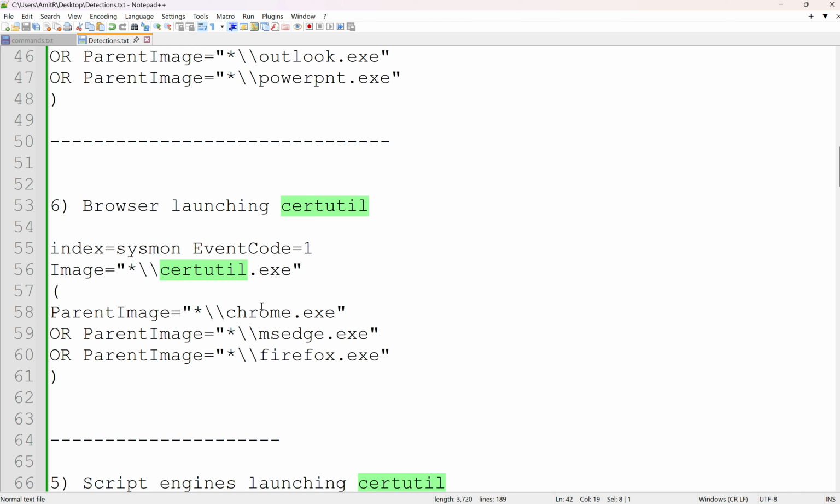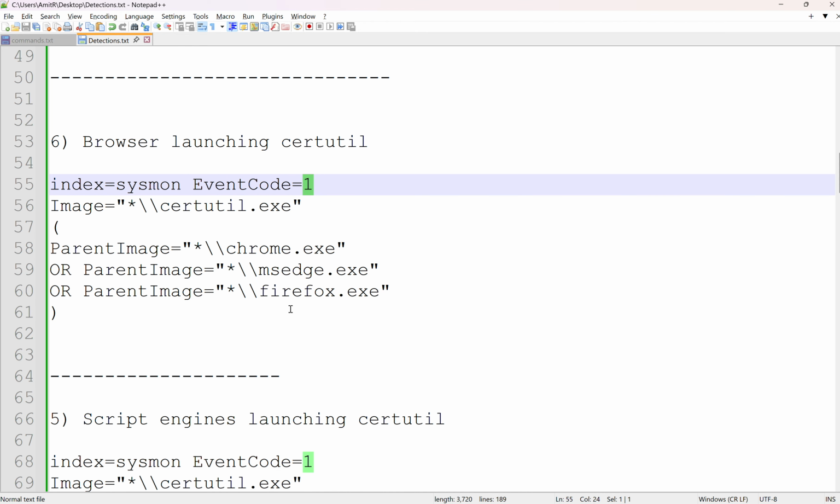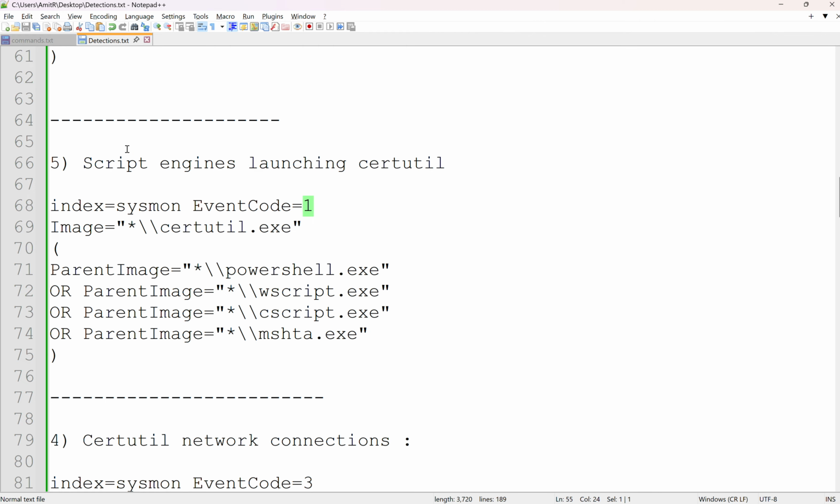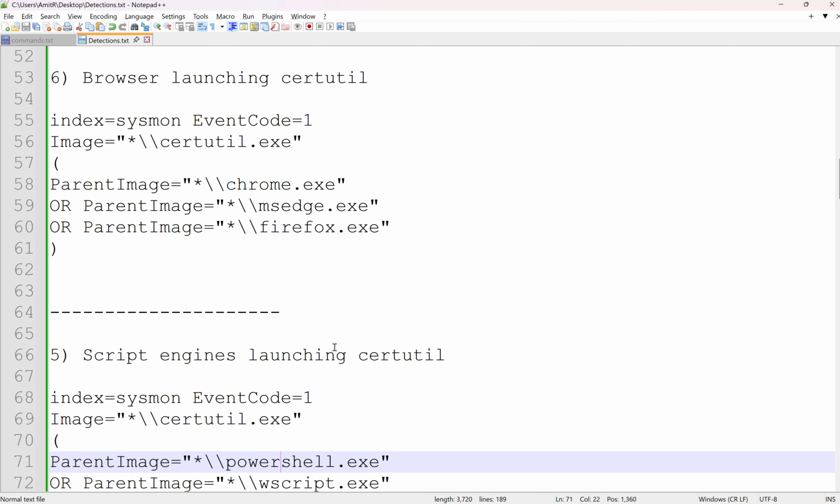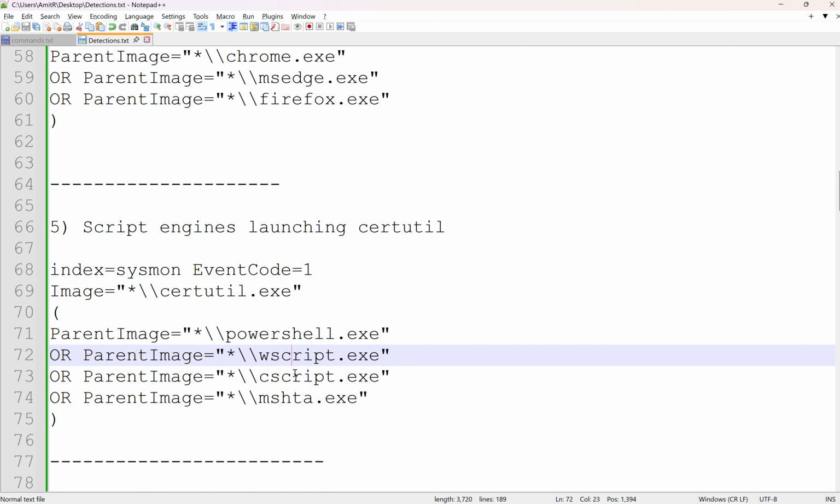Likewise, next detection being browser launching CertUtil. So if Chrome or Edge or Firefox is creating a process, CertUtil then triggers an alert. As simple as that. Next one, script engines launching CertUtil. Again, instead of browser, if PowerShell, WScript, CScript, or MSHTA are spawning CertUtil, then triggers an alert.